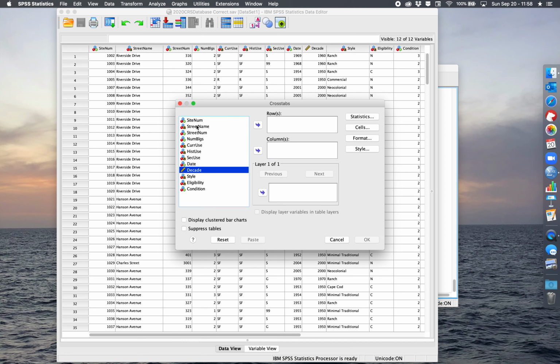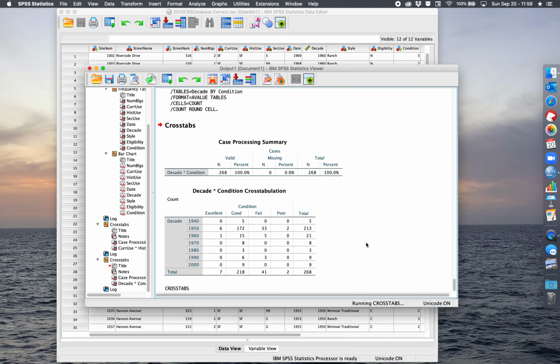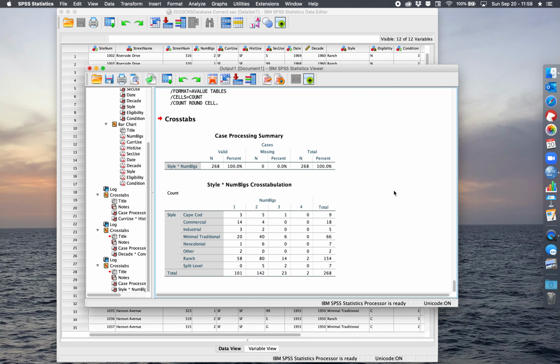Maybe the style, where's this style? Style is associated with the number of buildings on the property. I don't know. So you're going to want to run these and try to interpret them.